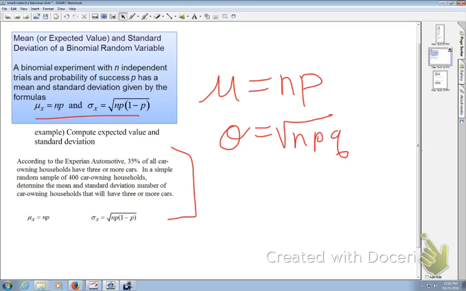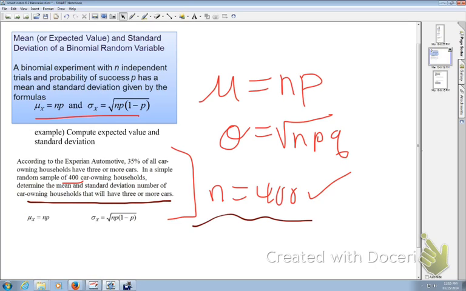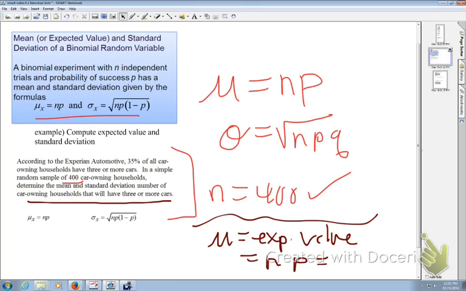35% of car-owning households have multiple cars, 3 or more cars, in a sample of 400. Determine the mean and standard deviation of the number of car-owning households that will have 3 or more cars. So this is just practice using those formulas. So mu is our expected value, which is NP. Your sample size is 400. Your probability of success is 0.35.